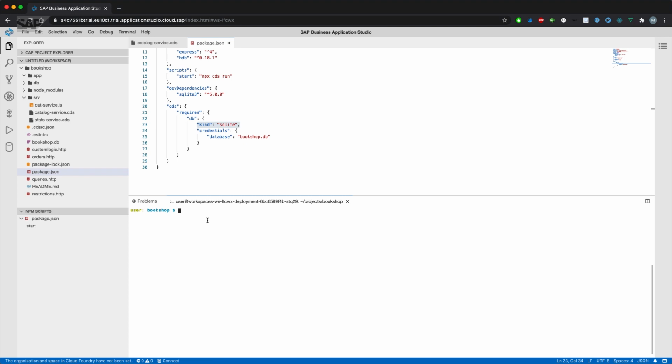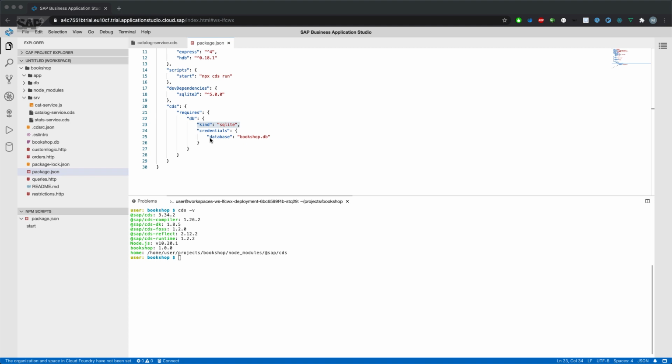As you may have noticed while doing the exercises, I'm running on a slightly older version of CAP. So if we compare the versions of your Business Application Studio and mine, I'm still running on CDS-DK 1.8.5, and the CDS module is 3.34.2. So it could happen that your package.json looks slightly different.